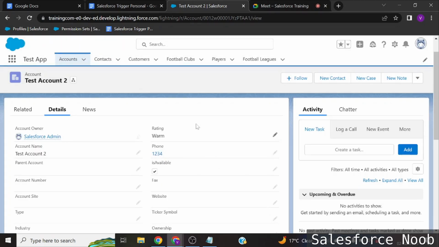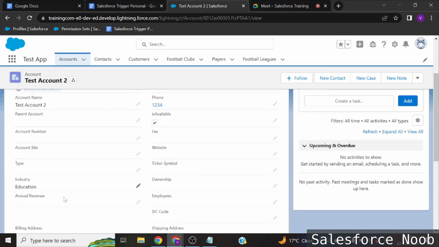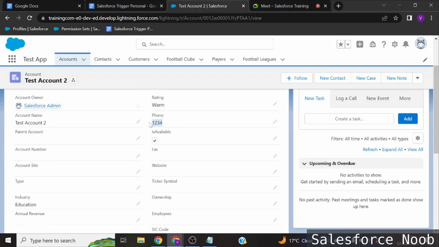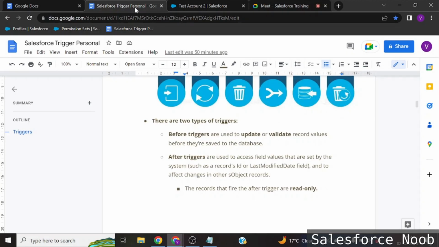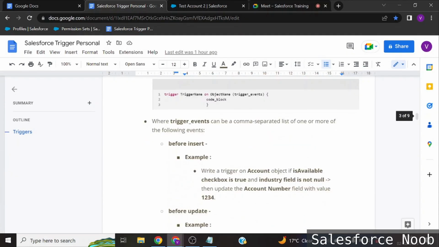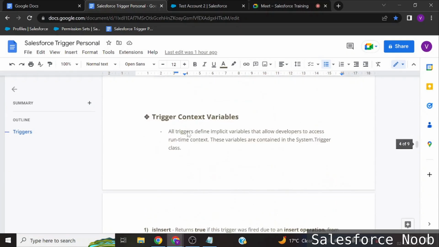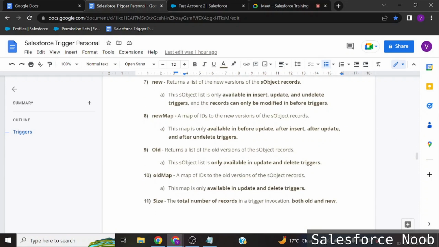So don't you think this logic is not up to the mark, meaning it is not the correct logic, because it doesn't make sense? You are not updating any field value, and it is taking your previous value and updating on the basis of that. So what do we have to do? Let me tell you about another context variable, whose name is old and oldMap.